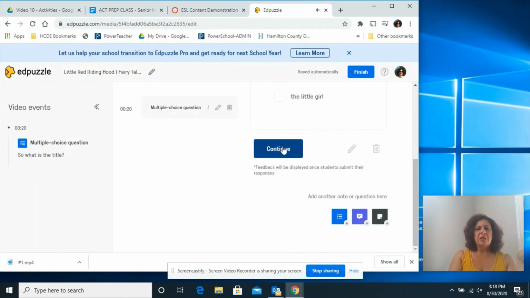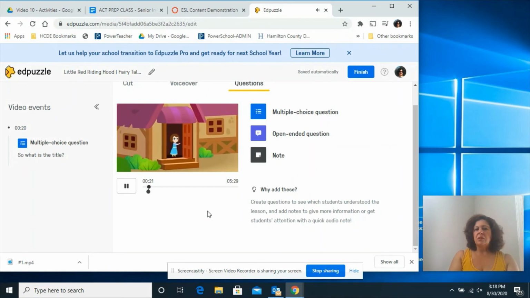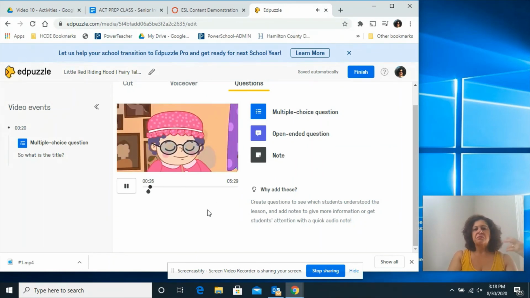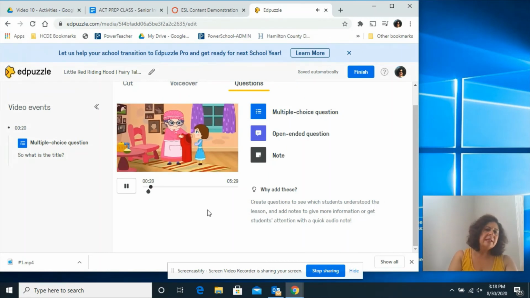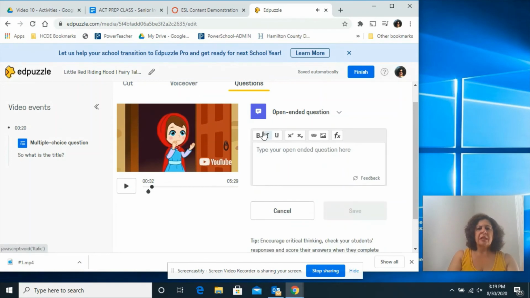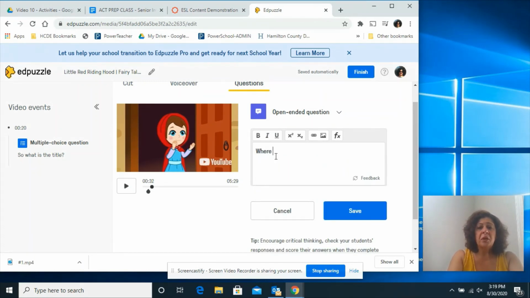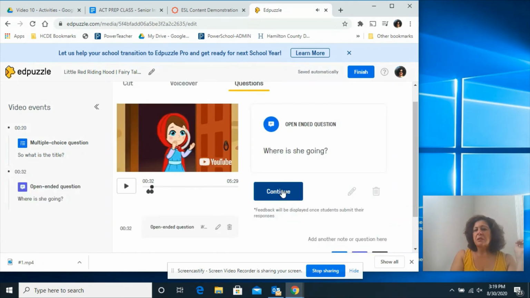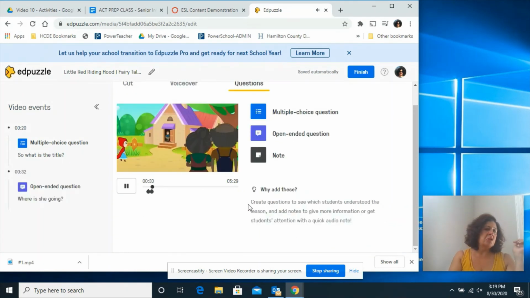You're just going to click continue, and then the story continues. You're listening, and after a little while, 1-2 minutes of the students listening, you just want to put another question, and you're just going to ask the students, where is the little girl going? Where is she going? And this one is an open-ended question, so you just go ahead and save it. You click continue, and it's going to continue for you.